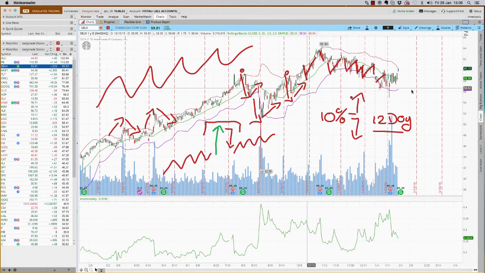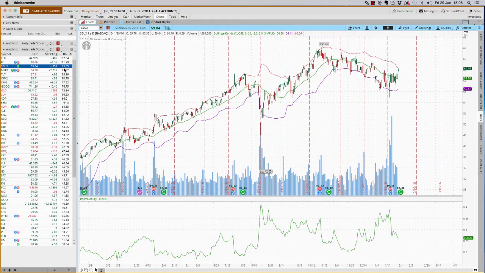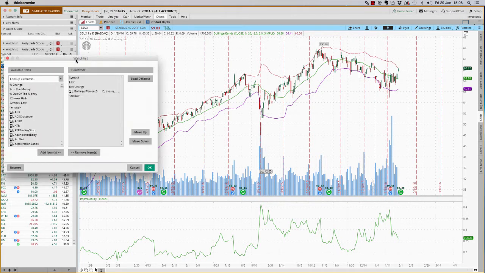Again, the good news is we don't need to go through every single chart every single day. We want to just find those opportunities that present themselves that are ready for us to consider today. So that's what we're going to do. We're going to add another column onto our watch list. We're going to go back to that little cogwheel and customize.